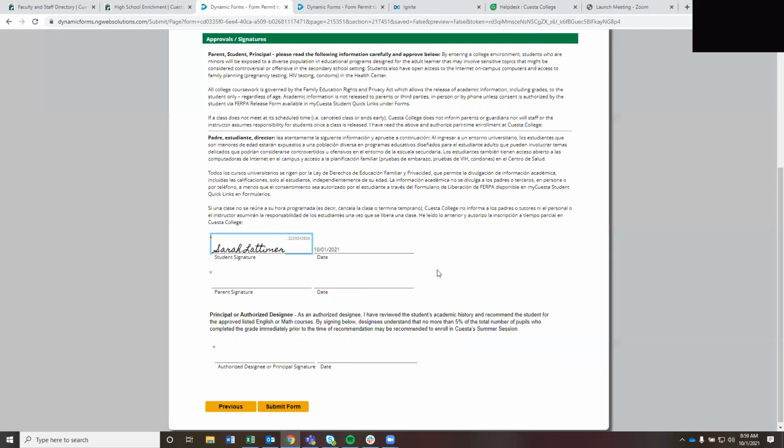Once you submit the form, it will automatically go to the parent's email that you provided. So please make sure the email for your parent is correct and have them check their spam or junk mail as well. Once they receive that email, they will go ahead and create an account with Dynamic Forms, and they will then be able to sign your permit to enroll here. Once the parent signs the permit to enroll, it will automatically go to your counselor or principal for the school that you chose. Once the principal or the counselor signs your form, it will then come back to Cuesta College for final approval.